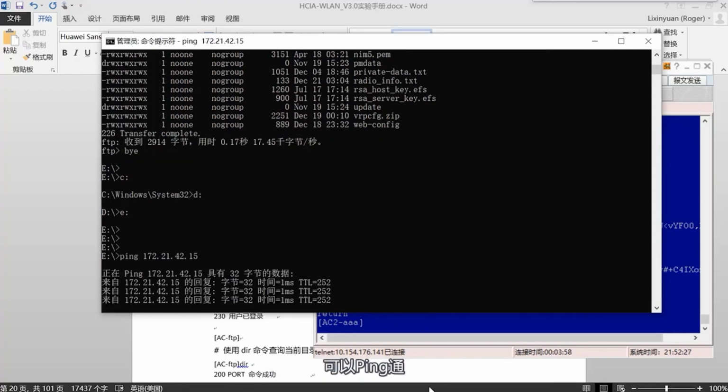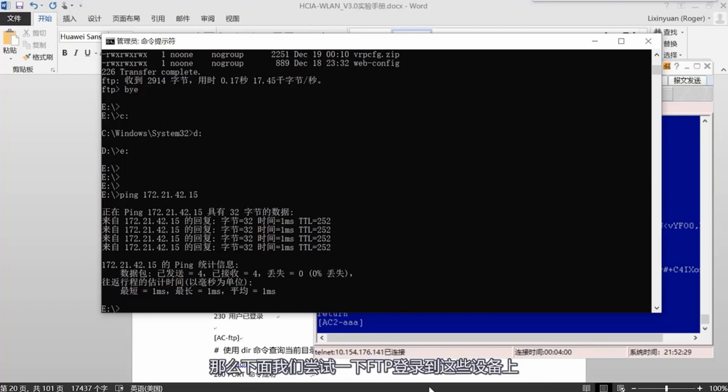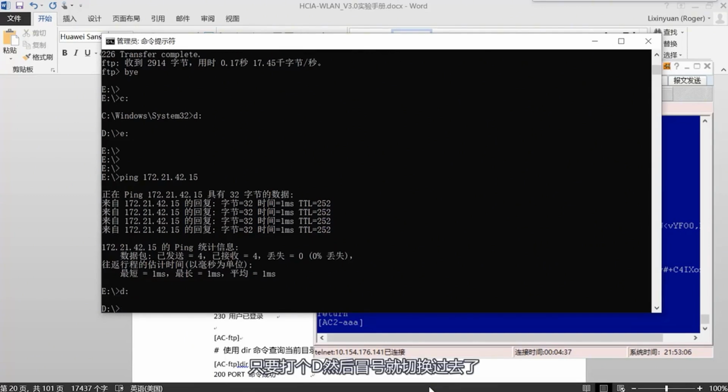Now let's try to FTP login to these devices. Everyone please note. You can see now in our interface, we are under the E directory, that is, on our hard drive, under the root directory of drive E. Why in this root directory? Because our software upgrade package is located in the root directory of drive E, so my operation is under the root directory of drive E. If we want to change the directory, it's simple. For example, if we want to switch to the D drive, just type D, then a colon, and it's switched.